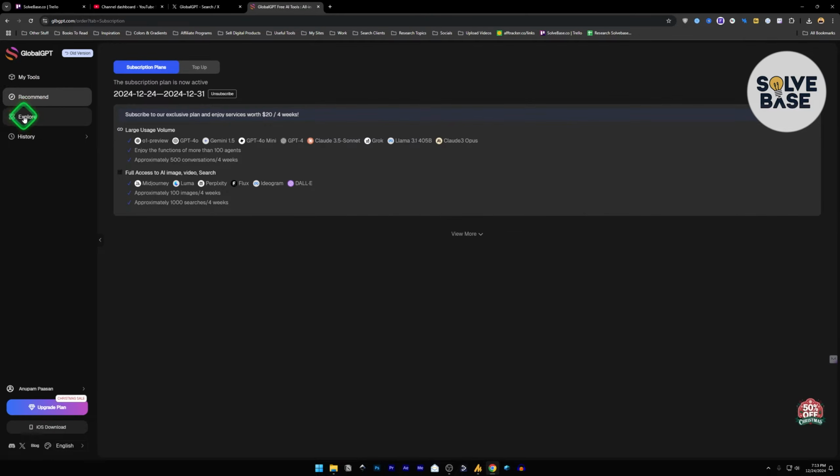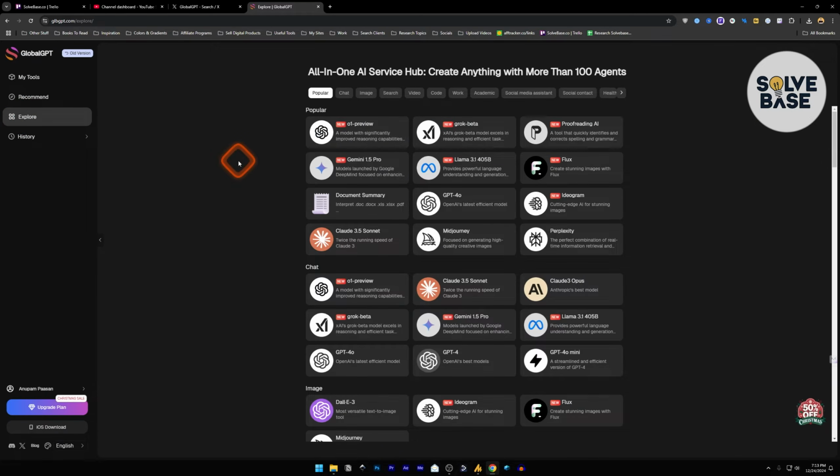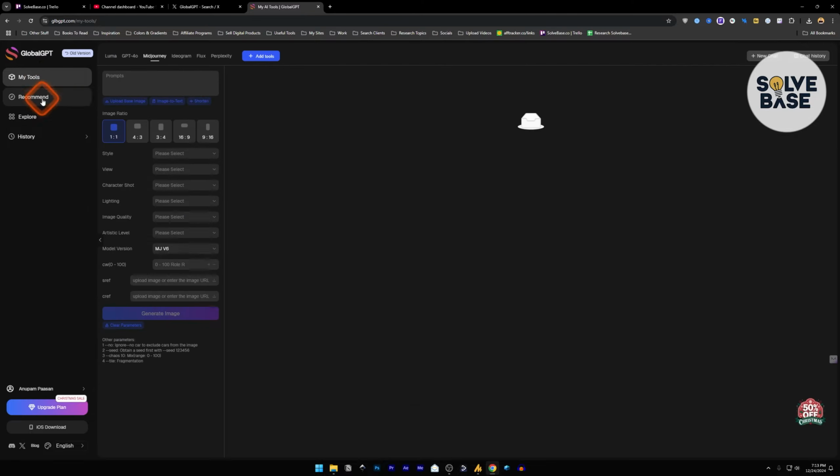So I'm going to go for Explore, and here you can see that these are all the popular tools and they have a lot of tools inside it. So it's basically an all-in-one AI tool. So if I go to my tools, I can see all these tools here. In my tools, you can see that I've applied for all these tools, and I'm going to show you how to apply for these tools.